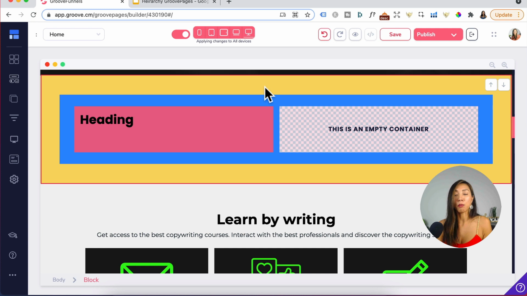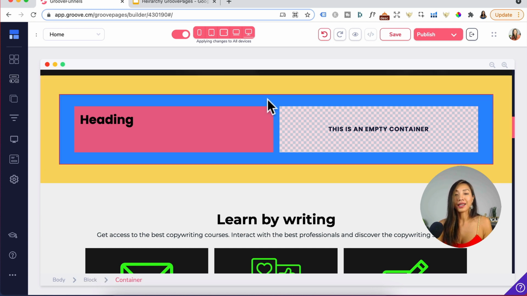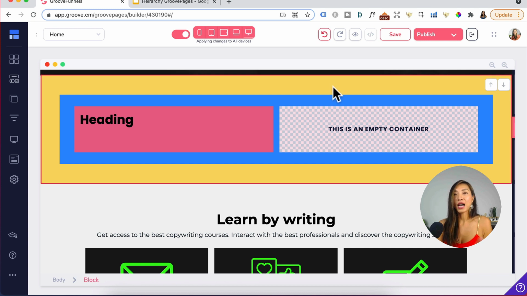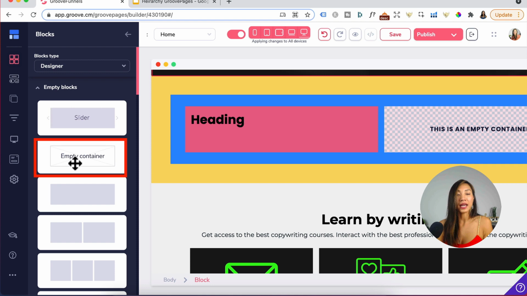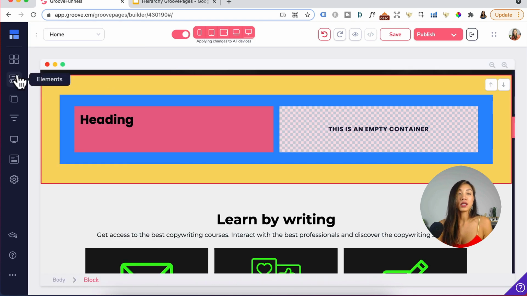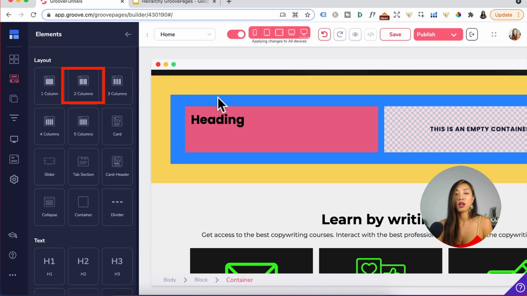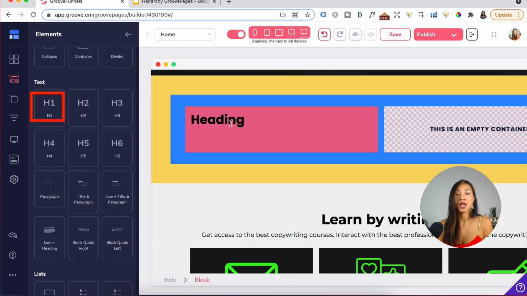I've already dragged in a block that has an empty container. So you can see here that the block is yellow, the container level is blue, the column is pink, and the heading is an element. So you can see how it resembles the slide I had previously in terms of a layout. And this block was created by going to blocks, empty blocks, dragging in an empty container, and then I went to elements and dragged in 2 columns to create this pink column. And within that pink column, I went to text and dragged in the H1 heading over here.